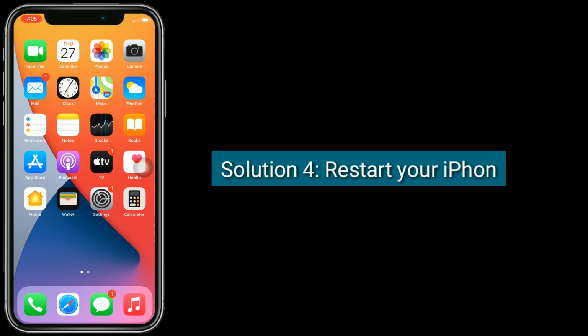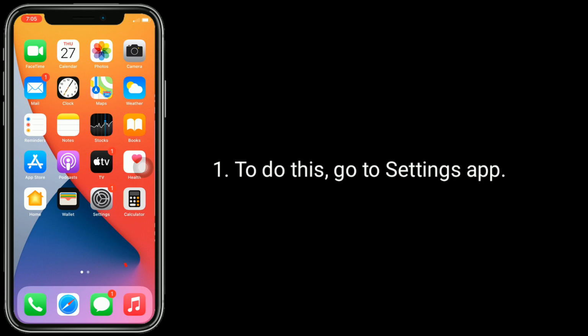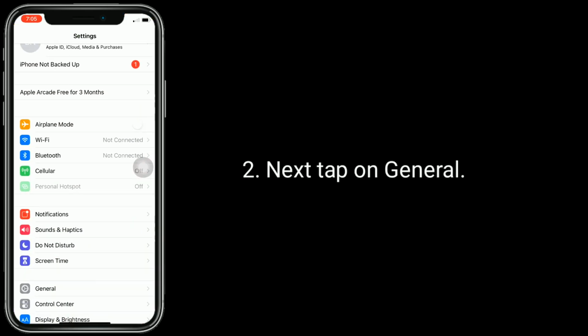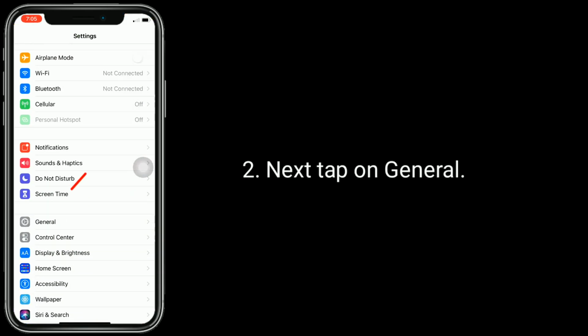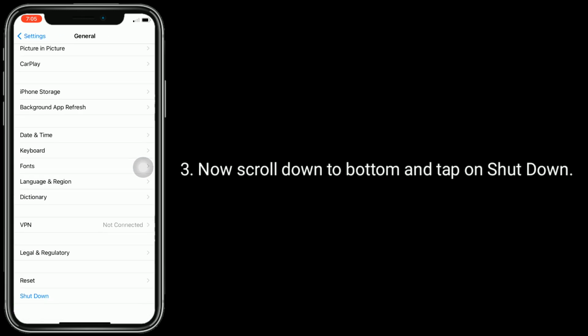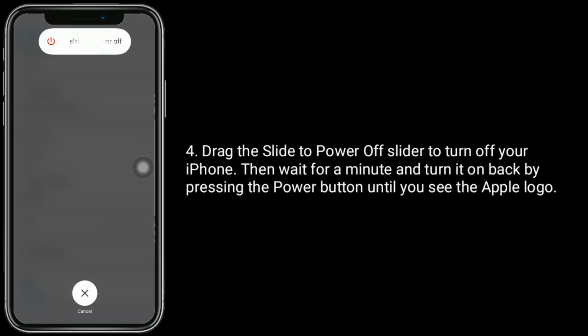Solution 4 is restart your iPhone. To do this, go to Settings app. Next, tap on General. Now scroll down to bottom and tap on Shutdown. Drag the slide to power off slider to turn off your iPhone, then wait for a minute and turn it on back by pressing the power button until you see the Apple logo.